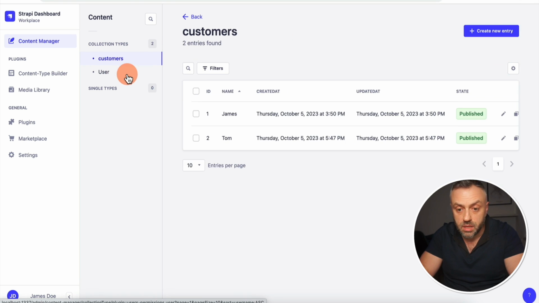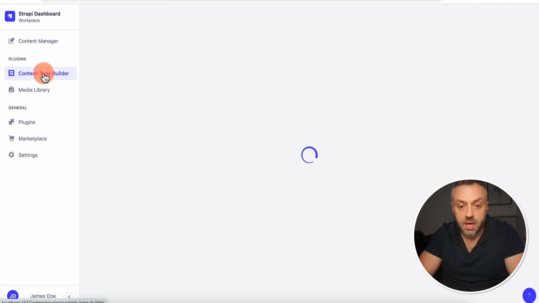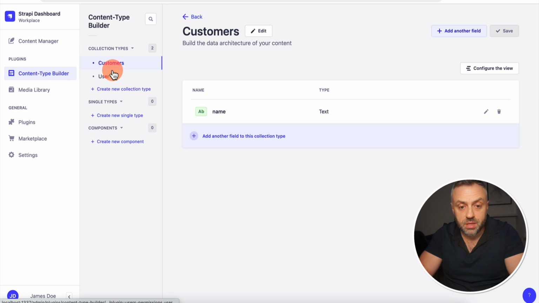Here I can click on customers again, and I can see the two customers that I have. Now, if I click on users, I don't have any users, but likewise, I can click on create new entry and create a new user. The way that you configure these entities is by clicking on the content type builder. If you click here, you can configure your collection type. As you can see for customers, I only have name configured.